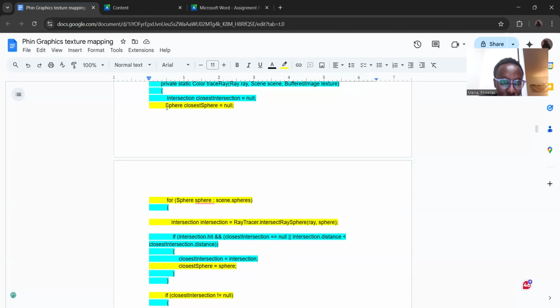This will be filled up elsewhere, right here, where after comparing the intersections like we do in the textbook, and seeing if the ray hits that specific point of the sphere, the closest sphere gets updated to whatever sphere was at that point in the array list.